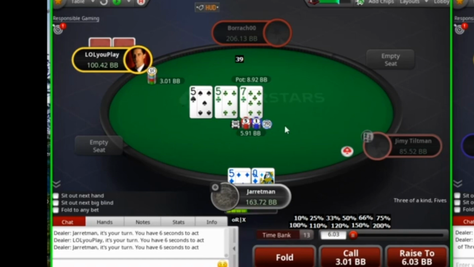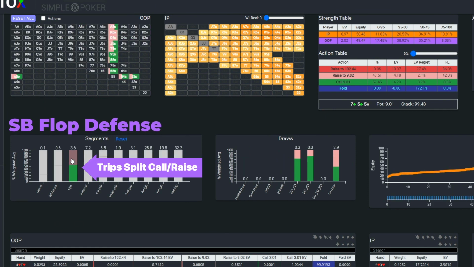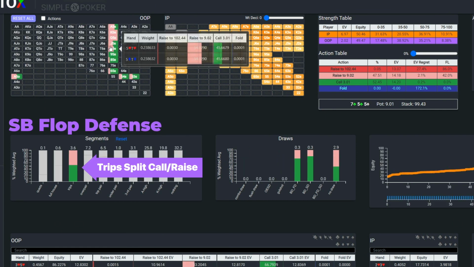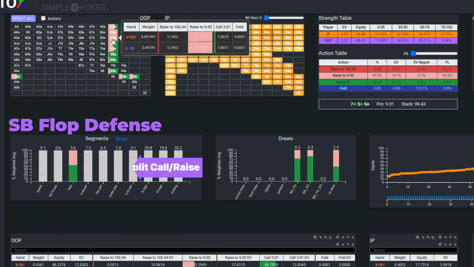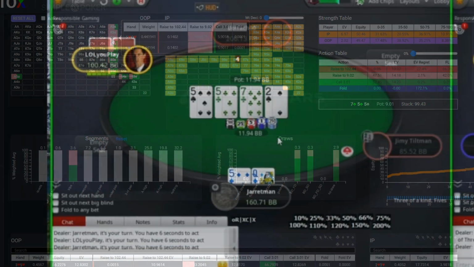We do have a small check raising range here, but we do a lot of check calling with our trips, I believe. This hand will mix, and on a 39, I will call, I believe. We do beat his other 5x, which leans us more towards raising, maybe more than calling.